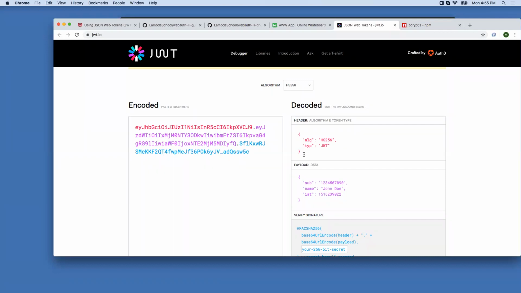So the next section is, the first section is the header. The header is just metadata. This says what algorithm is used to encode it and says that it's a web token. So the header is some metadata. Any questions about the purpose of the header or the payload, this first and second part of our web token?